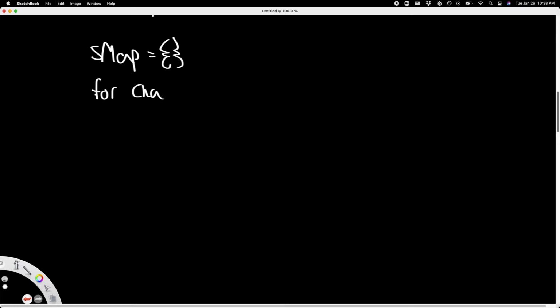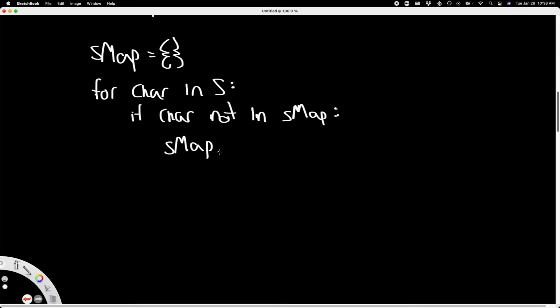So for each character in S, if the character is not in the hash map, then we want to set S map of the character equal to 0. And that's it. We want to stop here. We do not want to increment it, because we're going to be using this hash map for our window substring only. So we will fill up this hash map once we're going through that window substring.